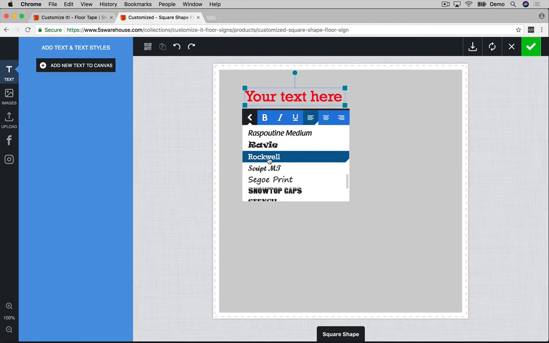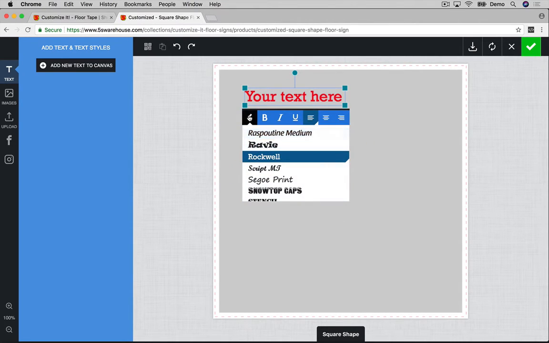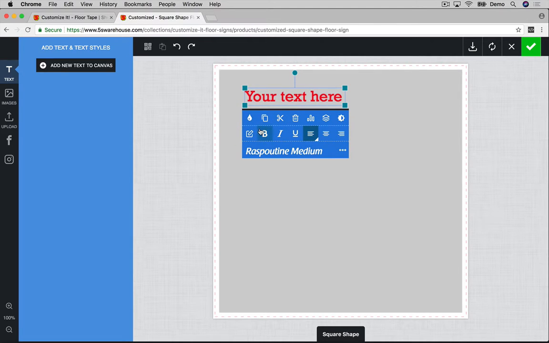So we've chosen Rockwell, and anytime you're in this text area here, there's a menu that comes down that you can click back to. See that arrow? You can click back to that, and on your fonts, this little arrow lets you click back to the beginning as well. So what we'll do is we're going to make a multi-line bit of text here.